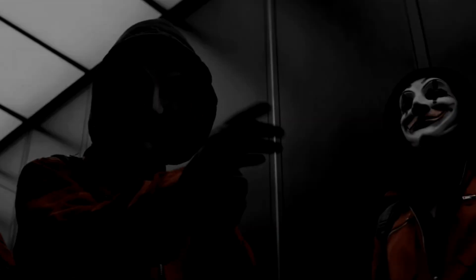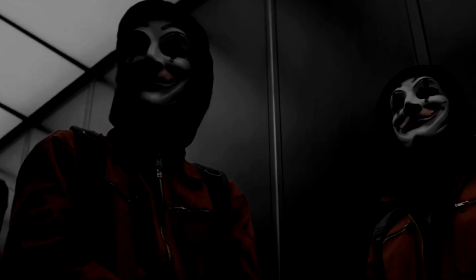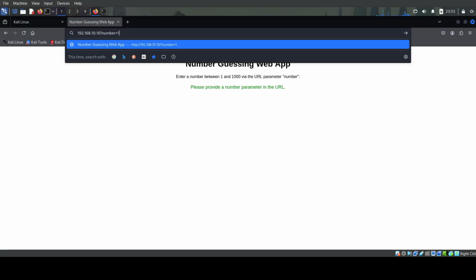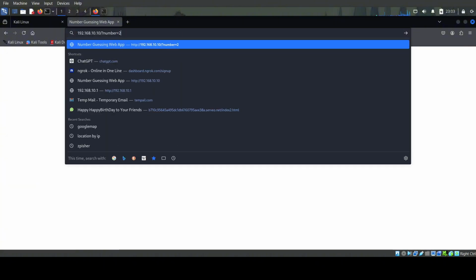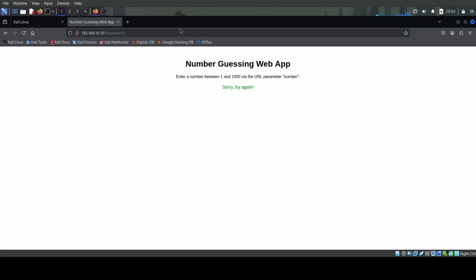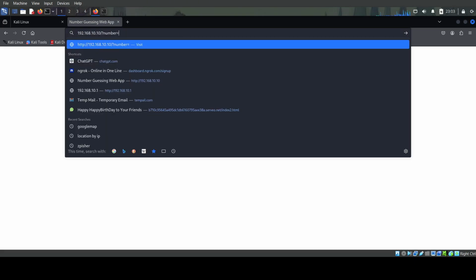As discussed earlier, Python is a scripting language. It is mostly used by hackers for writing hacking scripts and automations. Let's understand scripting with a simple web app I have made. This web app has a parameter number, which takes a number. When we enter the correct number, it reveals the flag.